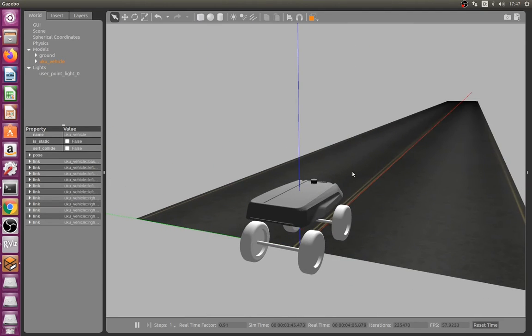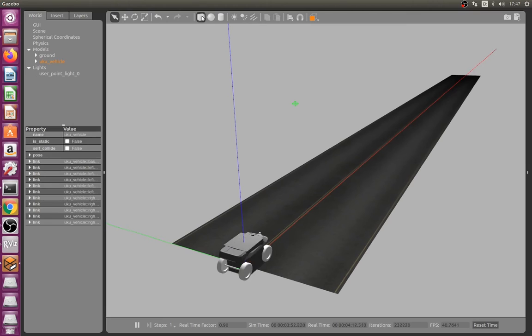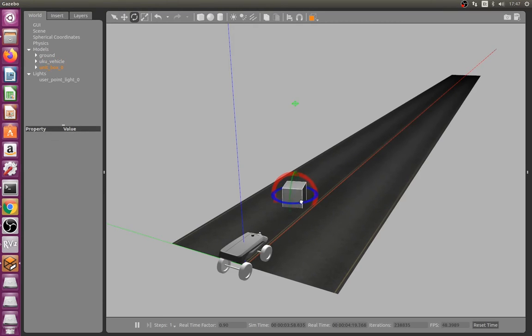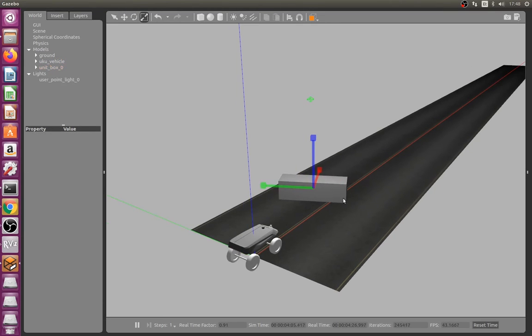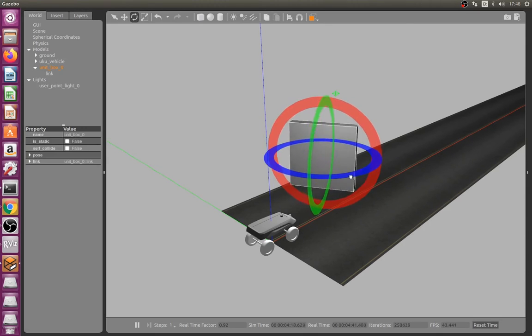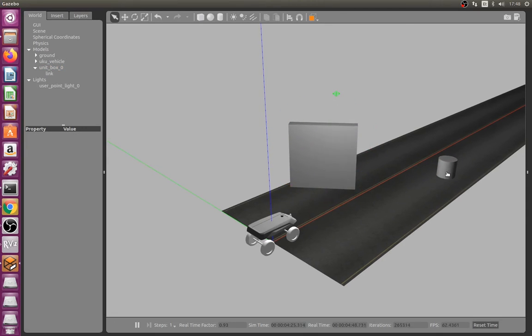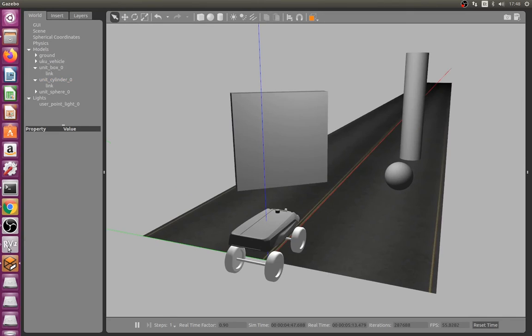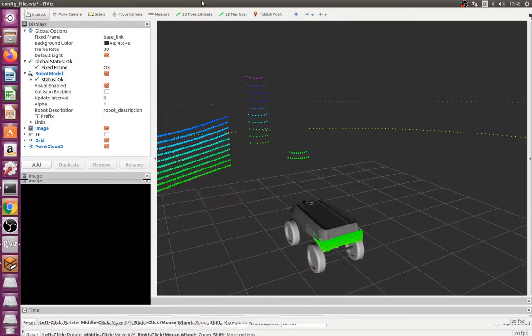Let's use the GUI to place different obstacles in our way. When that is done, let's open RViz that was also included in the launch file. RViz is a free open source visualization tool included with ROS.